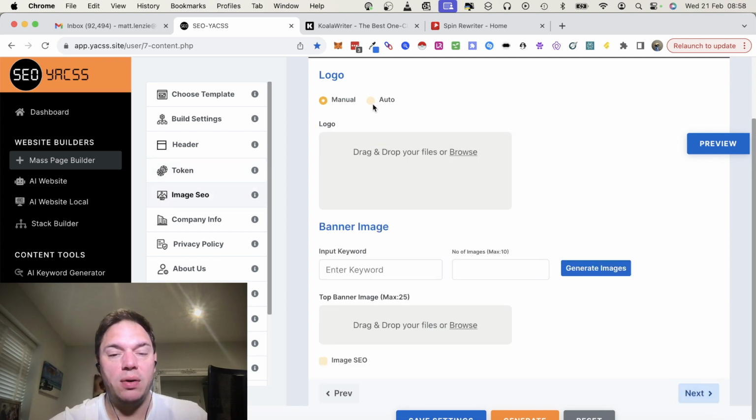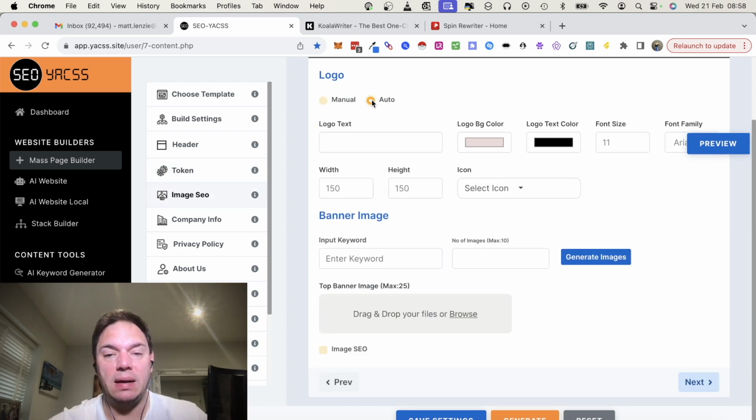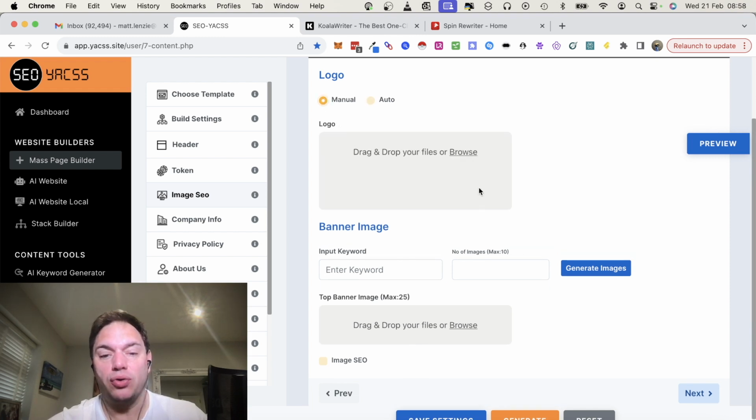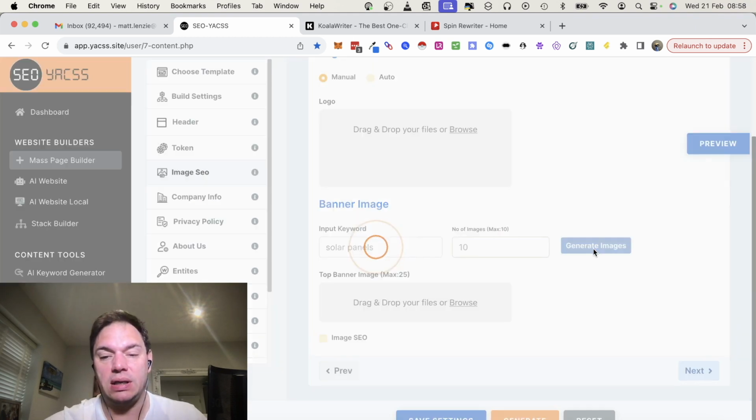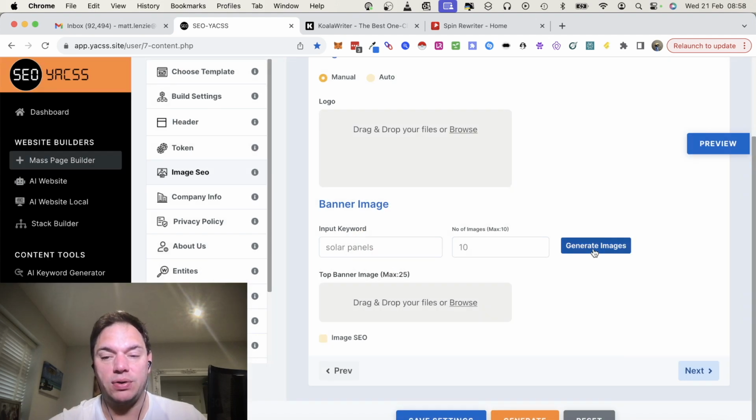You can also automatically generate images. So you can drop in a logo. We can input a keyword, so we could do solar panels in, right? So we could get it to generate the images, and we say we want 10 images. It will then go away and generate them for us, in theory. That's not working for some reason. Anyway, you get the idea.